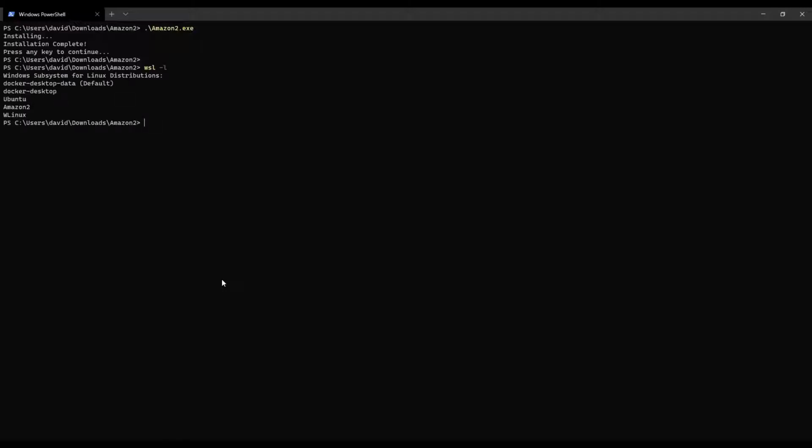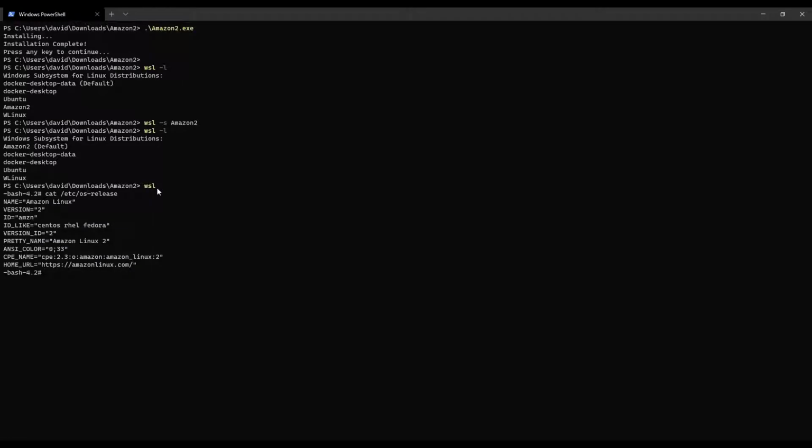Right now, all you've got to do is run amazon2.exe. This is going to install and register Amazon Linux 2 against WSL. You can validate this by running wsl -l, and right now my default distribution is a Docker instance. So I'm going to change that with a -s flag, set that to amazon2. We can verify that real quick, and that will allow me to run the wsl command by itself, and it's going to put me into Amazon Linux 2.